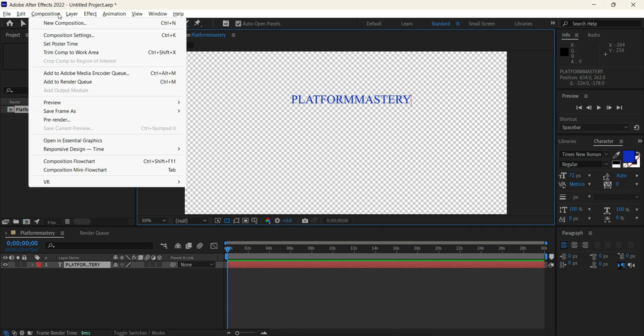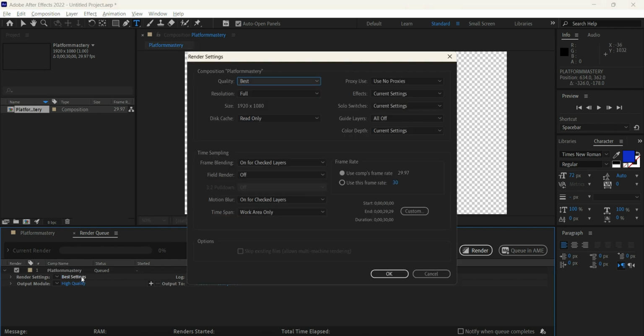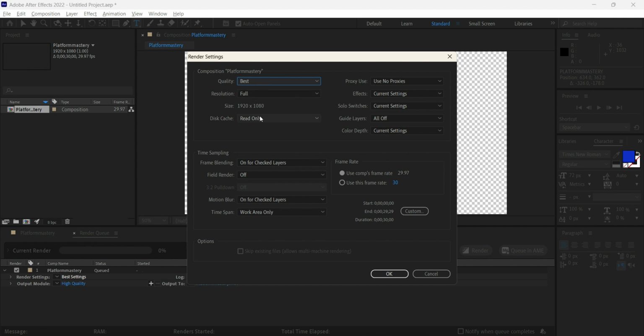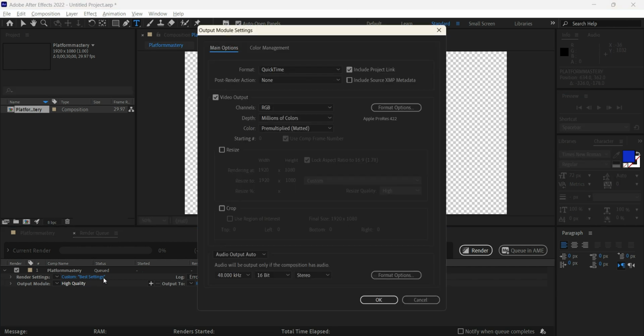Next is go to Composition. Click on Add to Render Queue. Click on Best Settings and follow the settings here. Next, click on Output Mode Settings and follow the settings here.